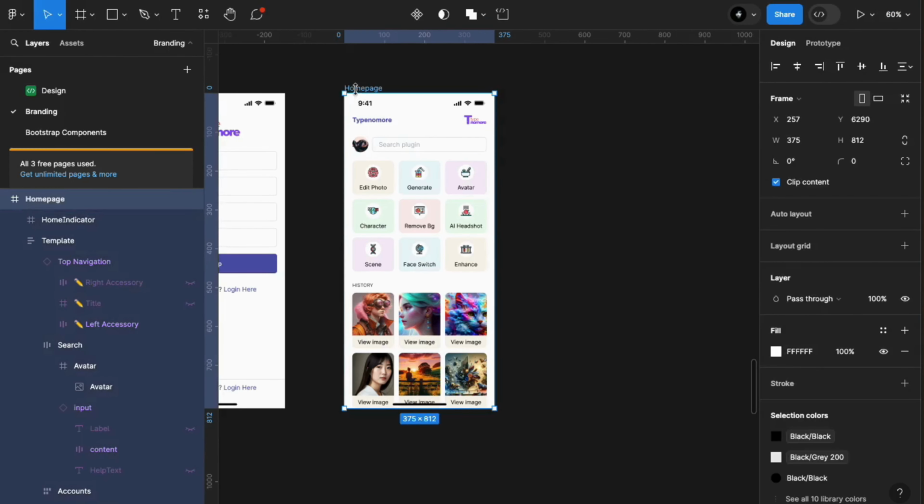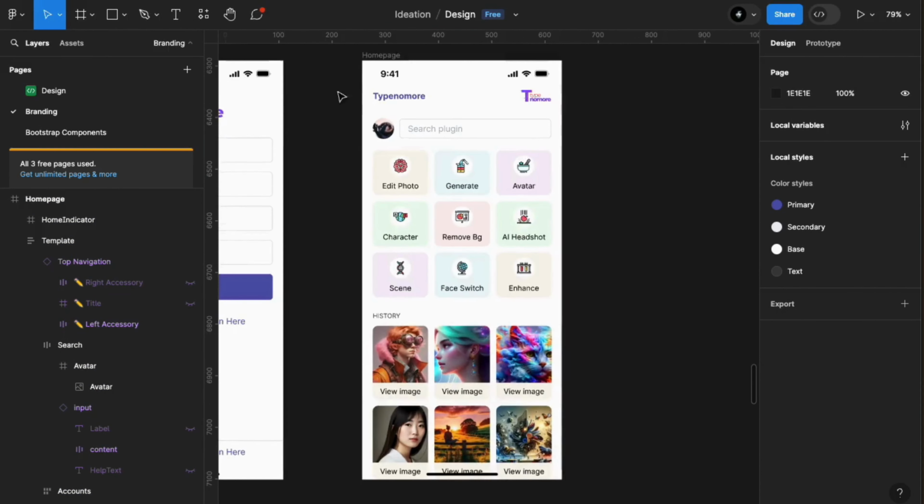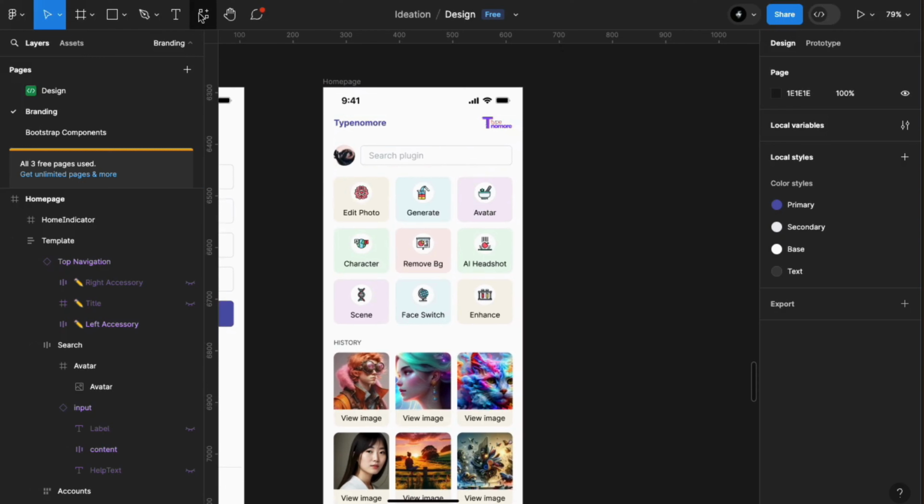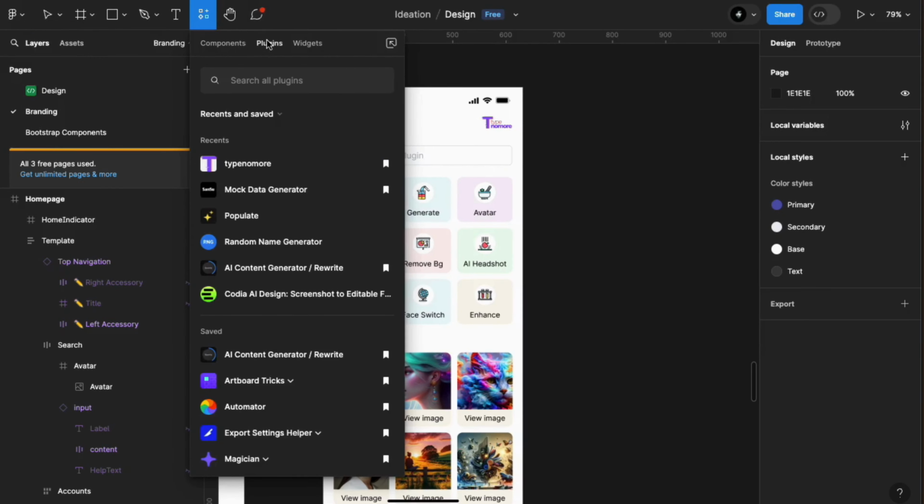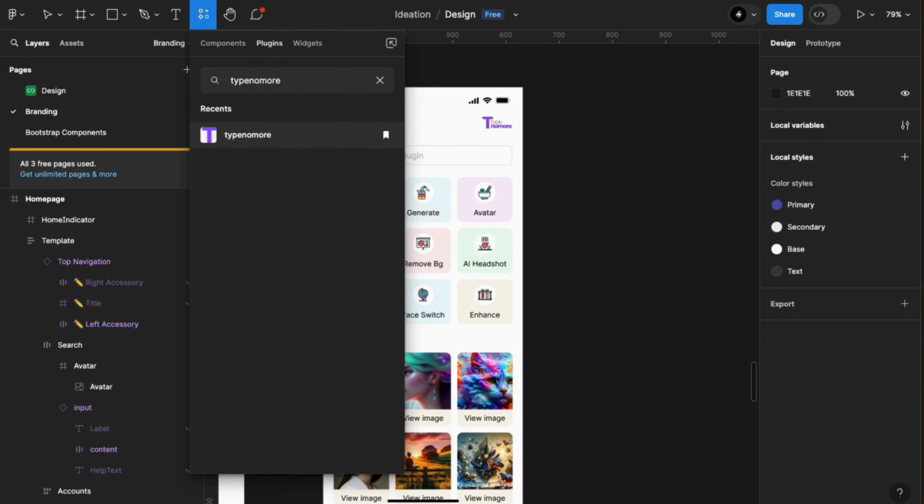It's fast and easy. First, prepare your design. Ensure it's clear and complete. Pro tip: use real case scenarios instead of placeholder text. Next, click the resource icon at the top. Go to the Plugins tab and search for Typenomore. Double-click to run it.